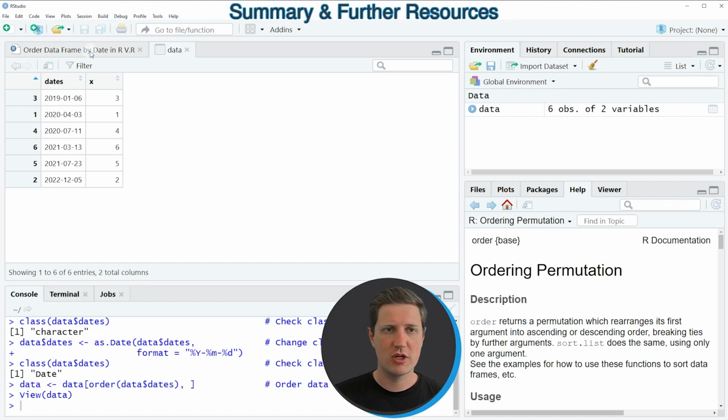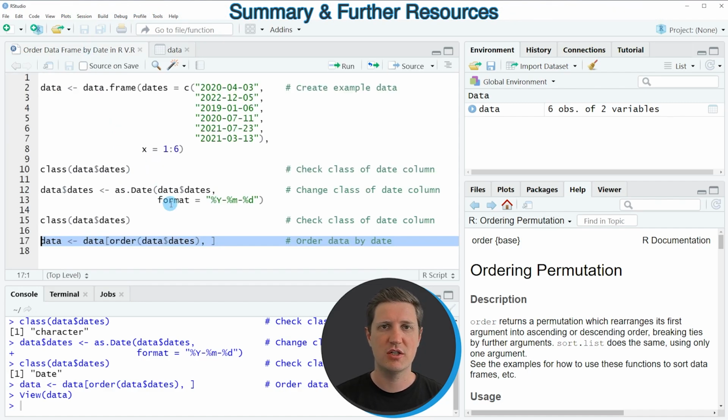So in this tutorial, I have explained how to order a data frame by a dates column using the R programming language.